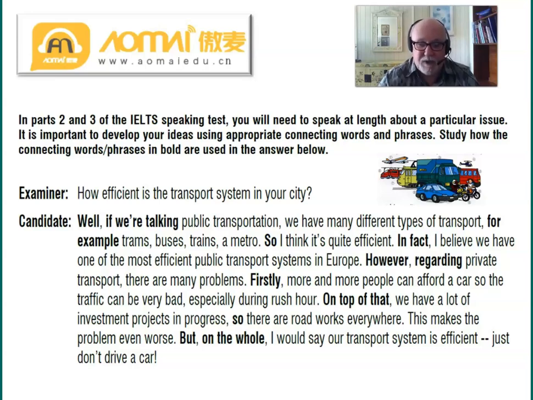However, regarding private transport, there are many problems. Firstly, more and more people can afford a car, so the traffic can be very bad, especially during rush hour. On top of that, we have a lot of investment projects in progress, so there are roadworks everywhere. This makes the problem even worse. But on the whole, I would say our transport is efficient. Just don't drive a car.